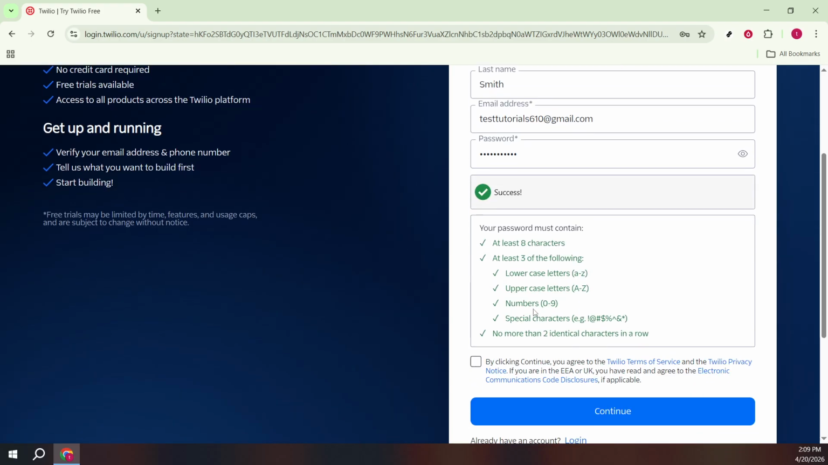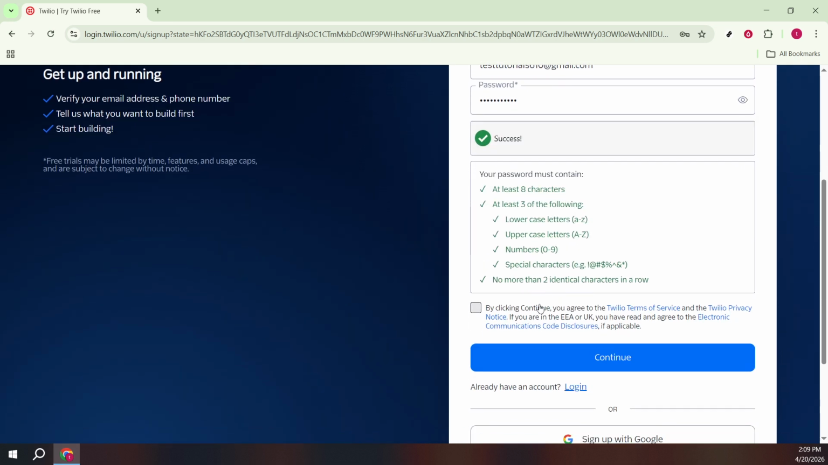Before proceeding, review the Terms of Service and Privacy Notice. If you're in the EEA or the UK, you may also see additional electronic communications disclosures. Acknowledge or check the box if one appears so you can continue. When you're ready, click Continue to move on.